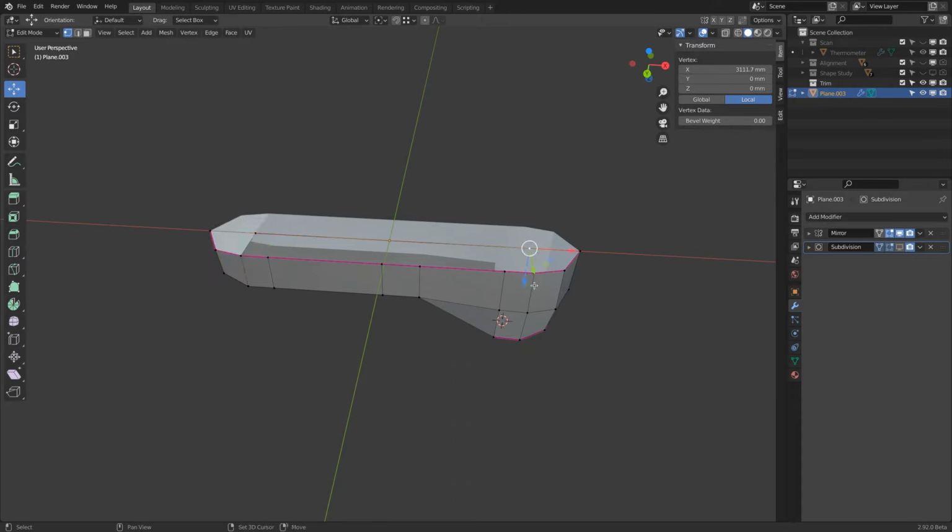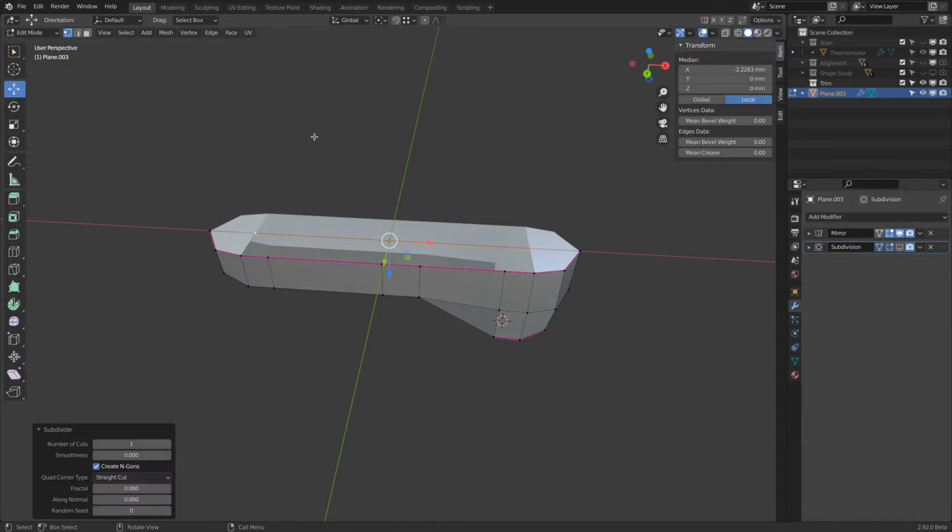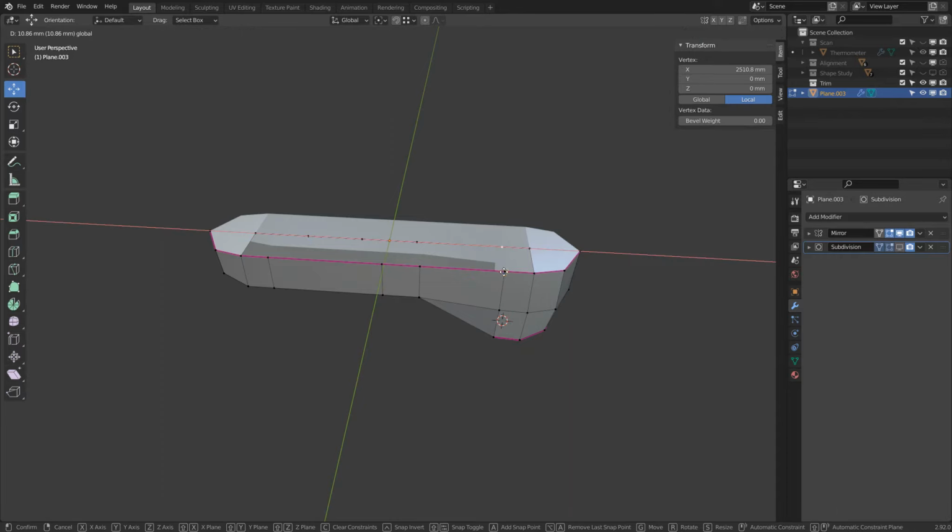And fill. Okay, now I have 1, 2, 3, 4 points I need. So subdivide. 2 points, 3 points, 4 points. And then very quickly sliding those to the correct position.